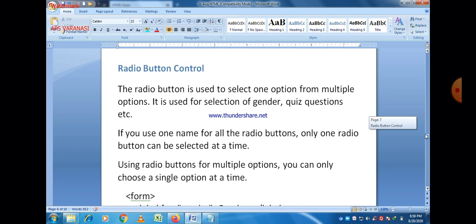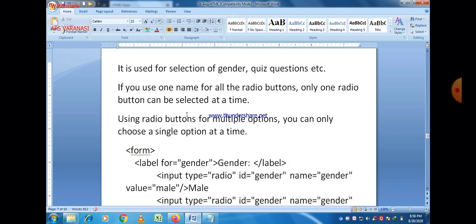Email box is there after the execution of that program. Next is radio button control. What is the use of radio button control?